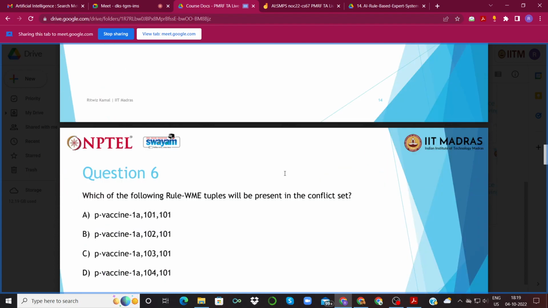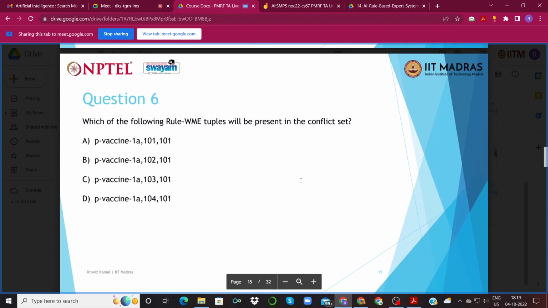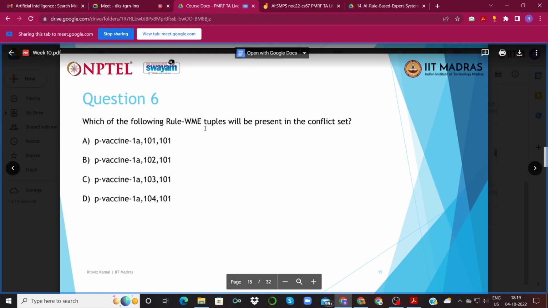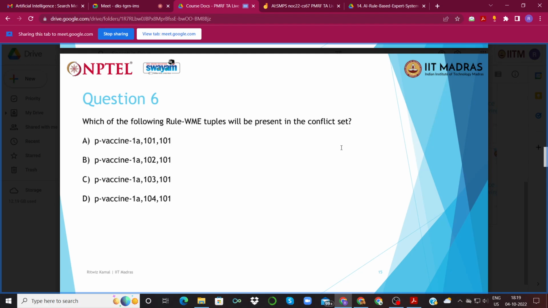So moving on to the next question. I think we just discussed this. Which of the following rule working memory element tuples will be present in the conflict set?